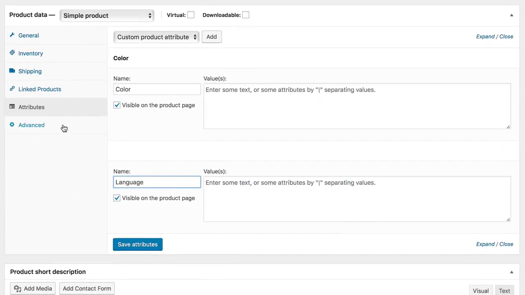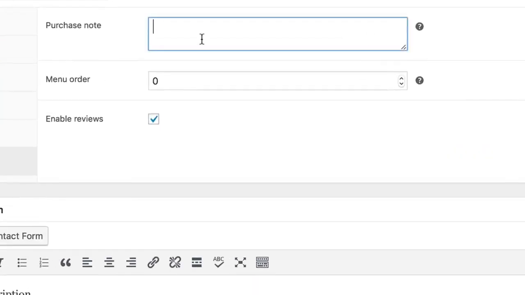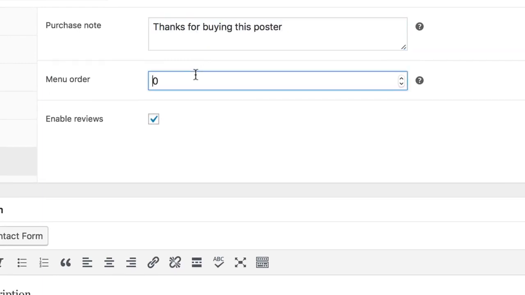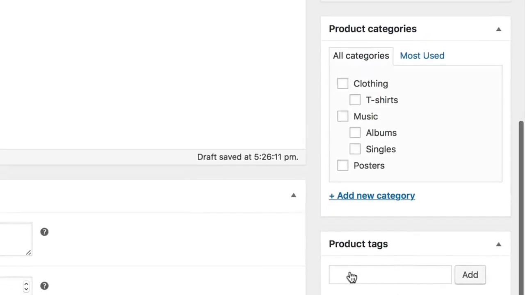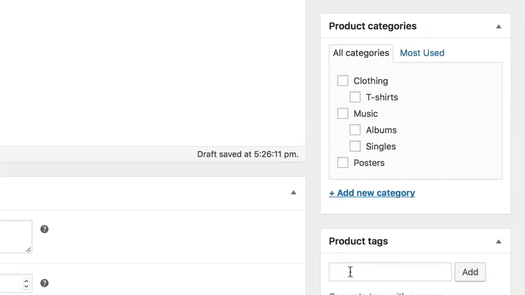Finally, under the advanced section, you can start by adding a purchase note. This will be sent to the customer after purchase. Then you can set a menu order if you use those, and the final option lets you enable or disable reviews for this product. With all of the product data options set, there are only a few more things to cover. As we talked about in a previous video, you can select or create a product category in the sidebar.